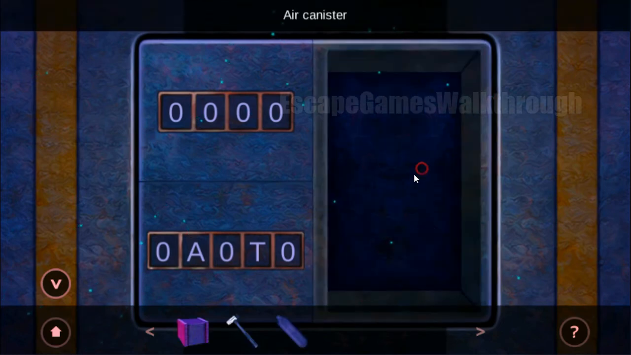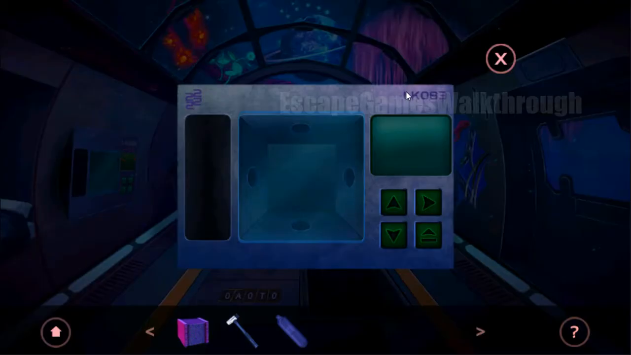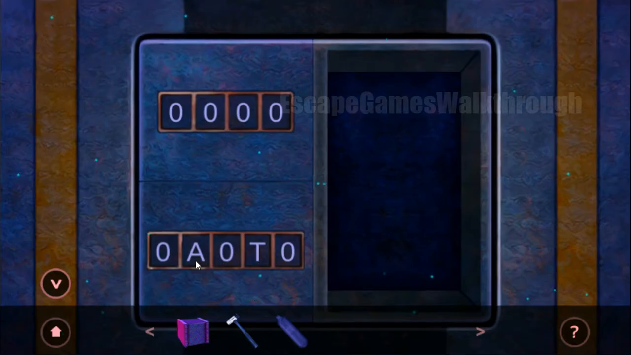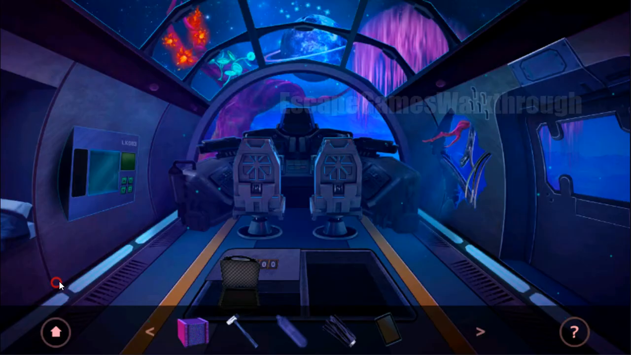We have found a set of tools. And now for this lock we need to look here, and here we can see LK083. So let's set LK, 0, 8 and 3. Okay, we have found more tools, and the next thing we need to go outside, and okay, let's take the wires here.